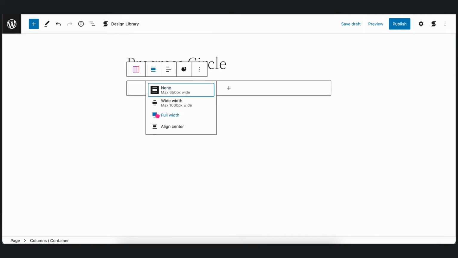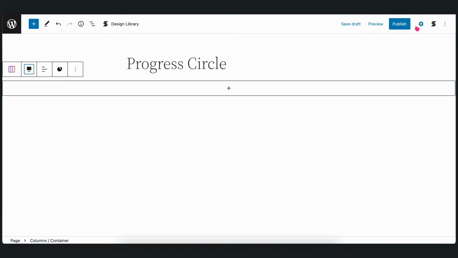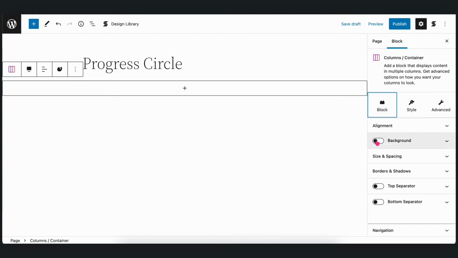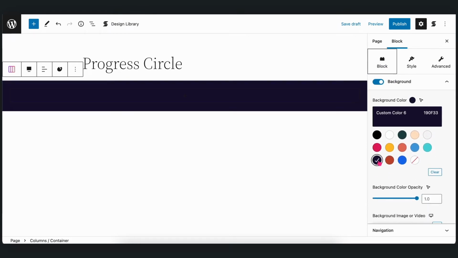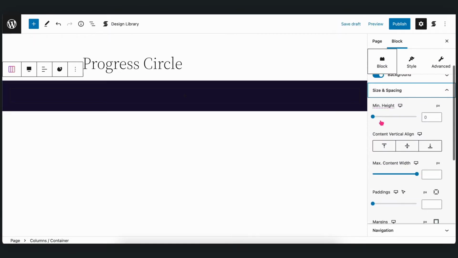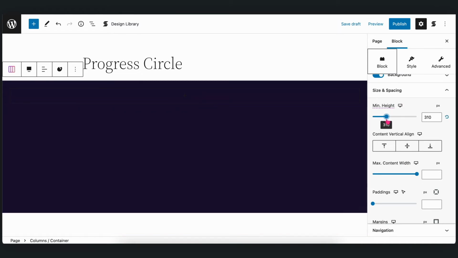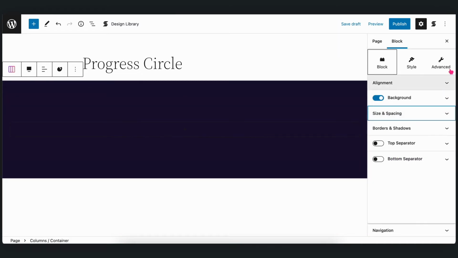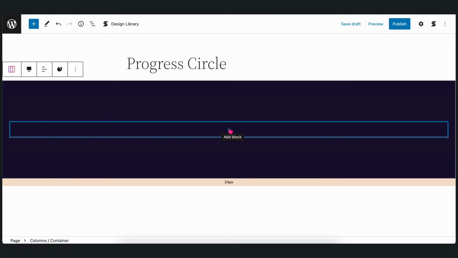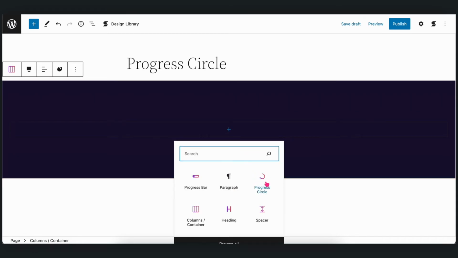Make it full width, and then toggle on the block background option to create its own section. Afterwards, let's add the progress circle block inside.